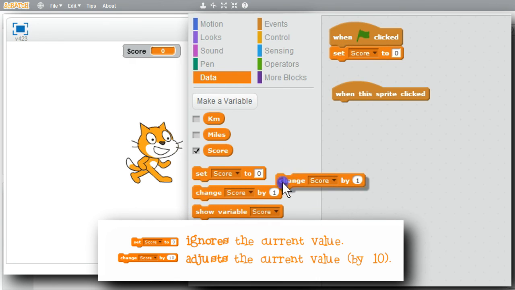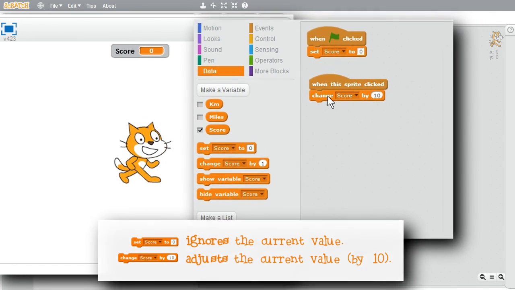Get the change command. Attach it. The change command adds the value to the variable. I don't want to add 1, I want to add 10. I'll click on the 1, enter 10. Now when the sprite is clicked on, it'll change the score. It'll add 10 to the current value of score.